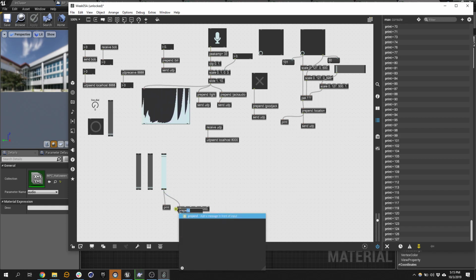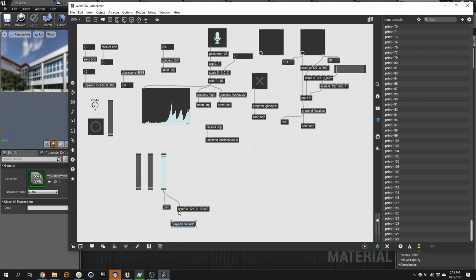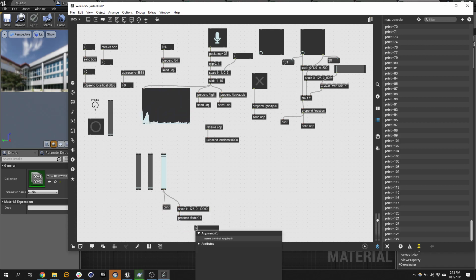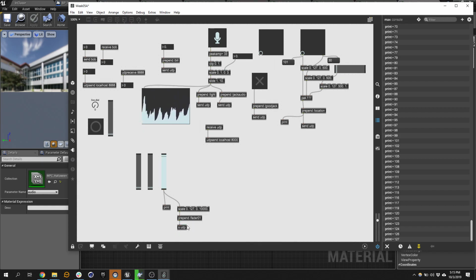New prepend, new channel, which is fader 01. New send UDP, so it goes to that UDP receive node that then sends it over to my IP address. I can also lock this and double click and say where is that receive, and it highlights it. It's right up here. That's where it's going to, and it's then being sent across.